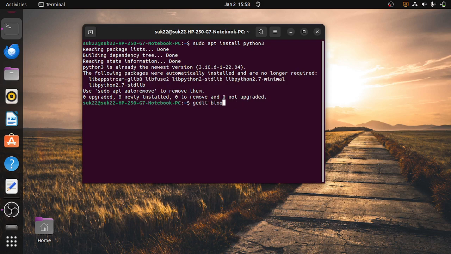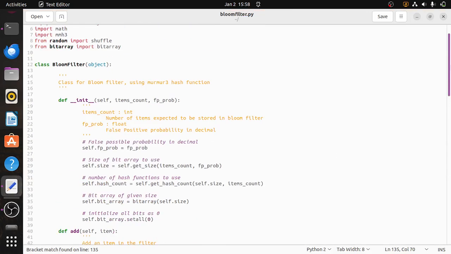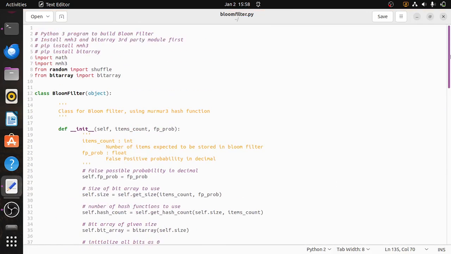See, I am going to execute the Bloomfilter Python program. This one is already there. We are going to be executing this one. To execute this one, I need the mmh3 and the bitarray packages. These packages we are going to be installing in our system.